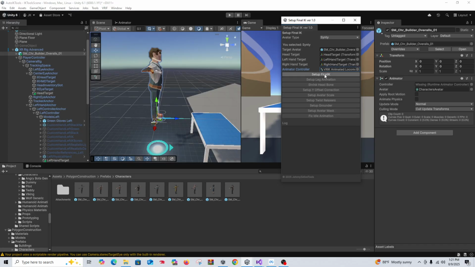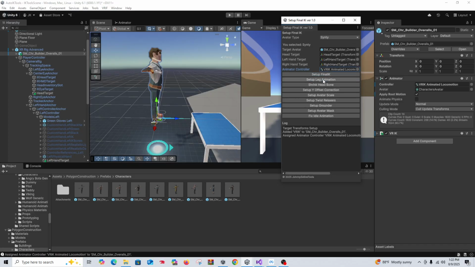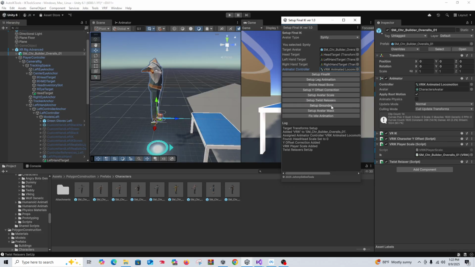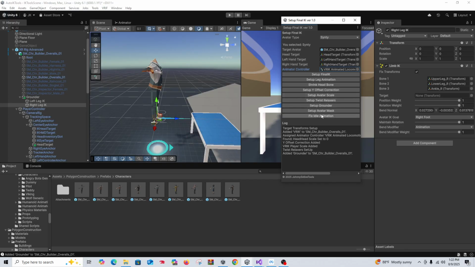Okay. So set up Final IK. Let's go through the bones, or the buttons. Avatar scaling, twist relaxers, set up grounder, set up our avatar mask, which this gets saved to a different folder. It's where the actual rig for this thing is, and then fix my idle animation. Okay, and then this one we'll test out in the headset, and then we'll see how it does with the Ready Player Me character.